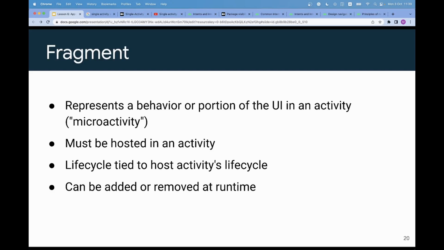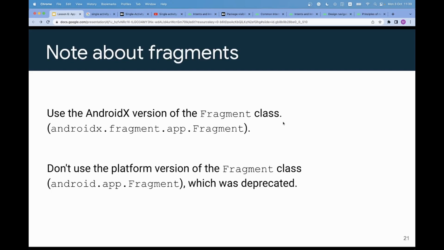So yeah, let's continue. And when using fragment class, be sure that you use the version provided by the Android X package instead of the fragment provided in the platform. So don't use this one because it's deprecated and it's not suitable with other libraries.